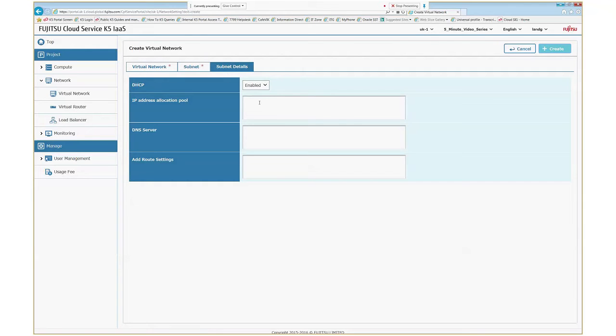Subnet details, this is where you can reserve IP address ranges from DHCP if you wanted. DNS, this is where you can put in your DNS server, Google's DNS server, and have it pumped into your image at build time. And the same here for routing. If you want to add any static routes to your instance at boot time, put them in here and then they'll get brought into your instance. So we hit create there, that's the network.